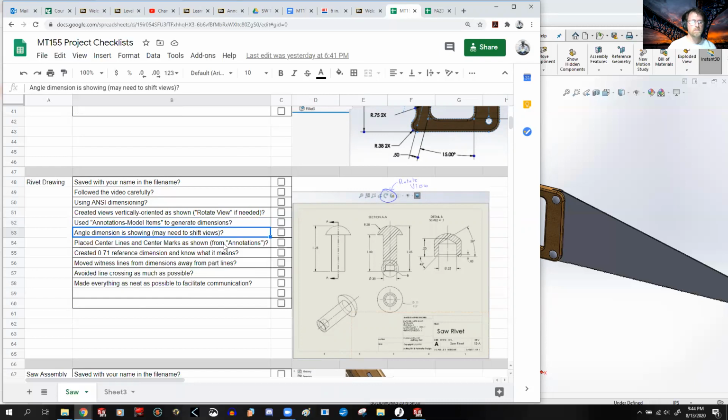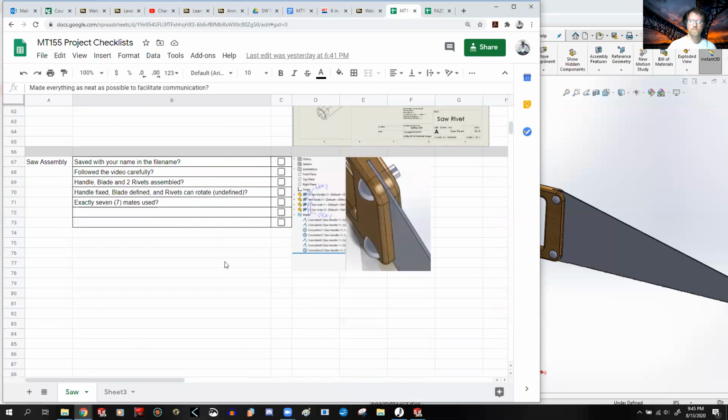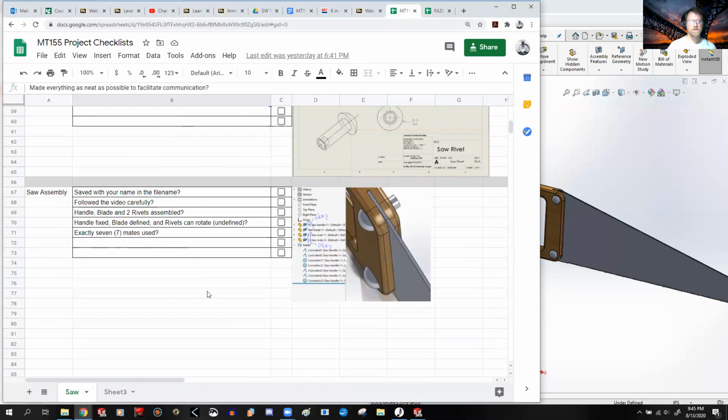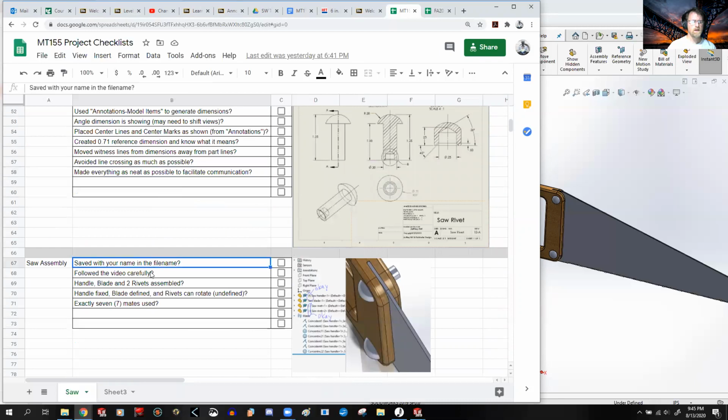Okay, we talked about the angle dimension in the video. Let's place center lines and marks. And there's that reference dimension. Talked about the witness lines, crossing lines, want to minimize that, and everything as neat as possible. Then for the assembly, pretty simple. Name, followed video carefully. Are all the proper parts assembled? Notice how I show how fixed is okay and those minus signs there are okay, but it's not okay to have minus signs on the saw blade. And did you only use 7 mates?